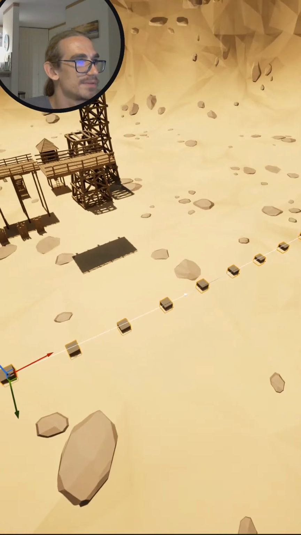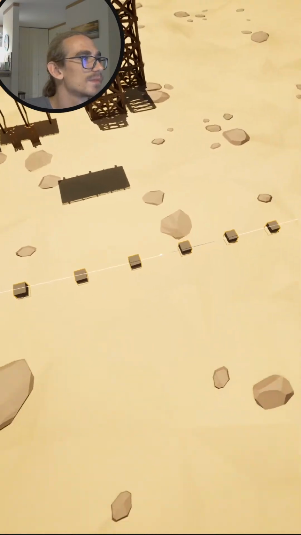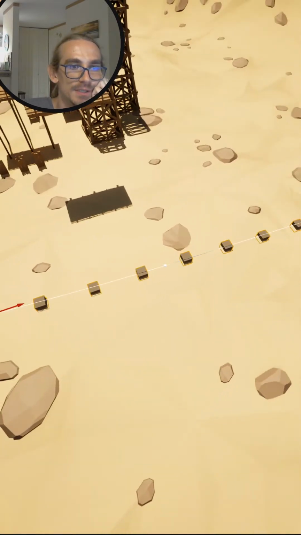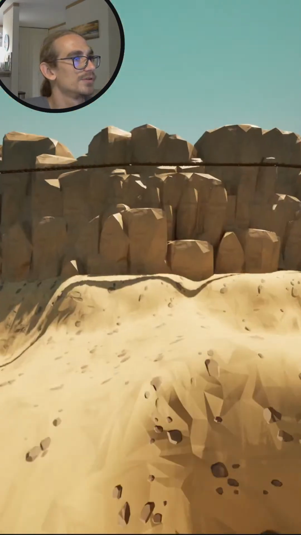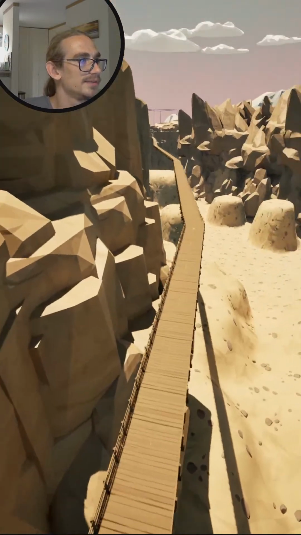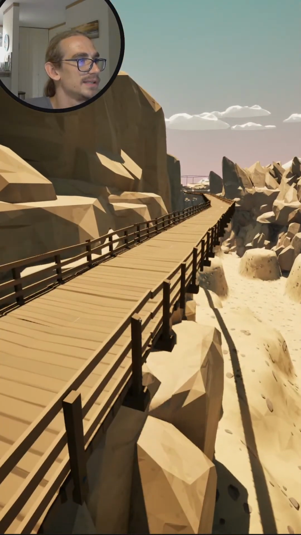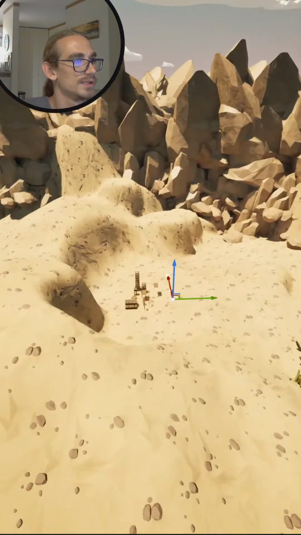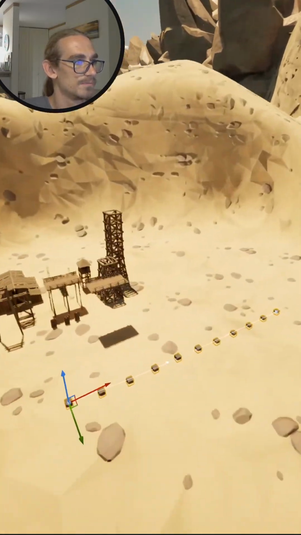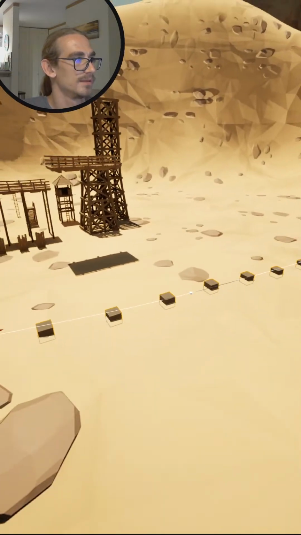Just trying to figure out this spline spawner to spawn some objects here, like this thing, but in a different way, constructing like a desert environment.